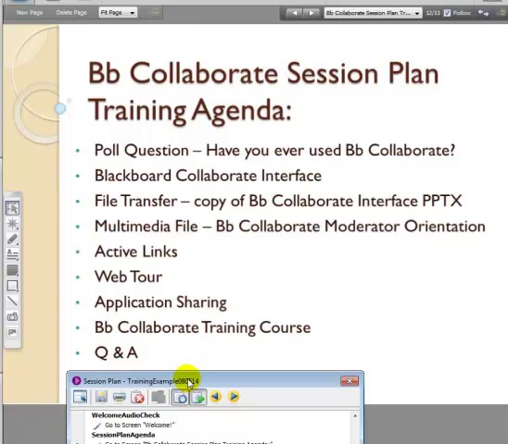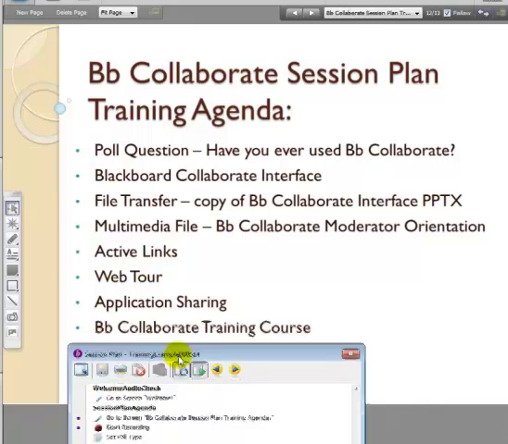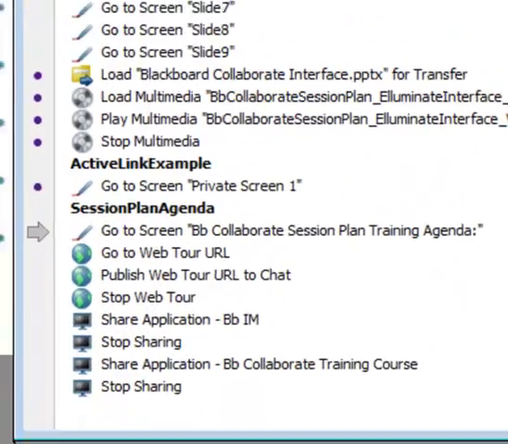A great tool in Blackboard Collaborate is the Web Tour tool. As we built the plan for this session, you saw how to copy and paste a website URL in the Properties panel. To start the tour, select the Go to Web Tour URL action on the outline.